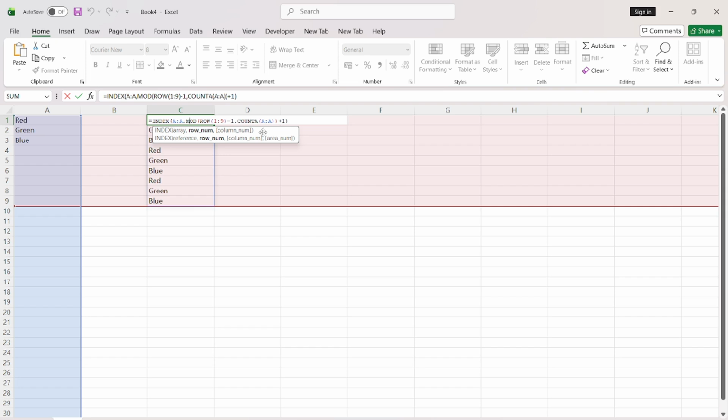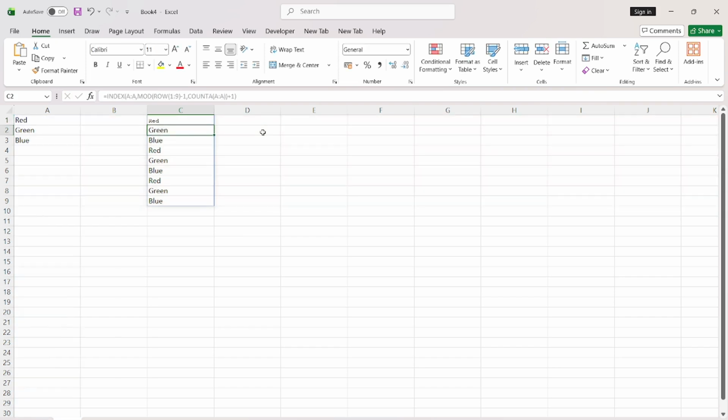Next, press Enter on your keyboard to test the formula. When you press Enter, Excel will evaluate the formula and display the first result in cell C1. At this point, you should also observe how Excel behaves and what it returns. If you already have data in column A, you should see a value appear that corresponds to the first item in that list. Now, take a moment to confirm that the output is what you expect before you move on.